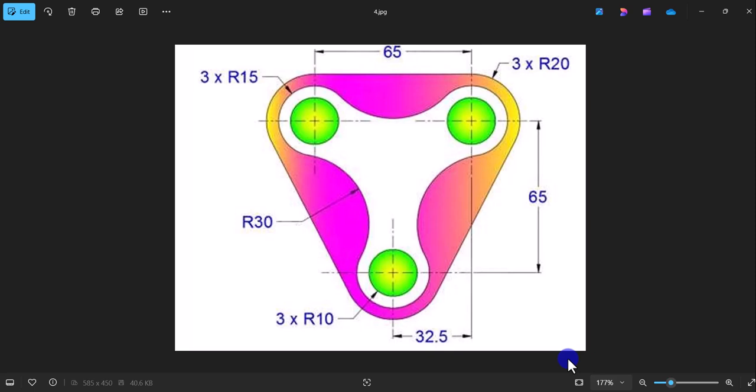Hello, all. So here's another exercise for us to practice with. In order to achieve this particular drawing, you'll be needing to know the following tools. You'll be needing to know how to use your construction line, circle, copy, fillet. Then you need to know how to use lines, trim, then layers, dimension. Then lastly, we're going to be doing gradient.